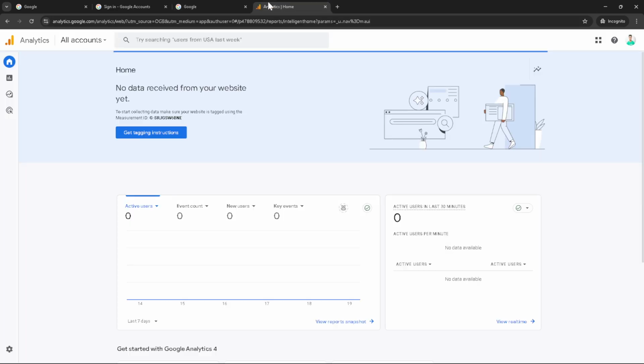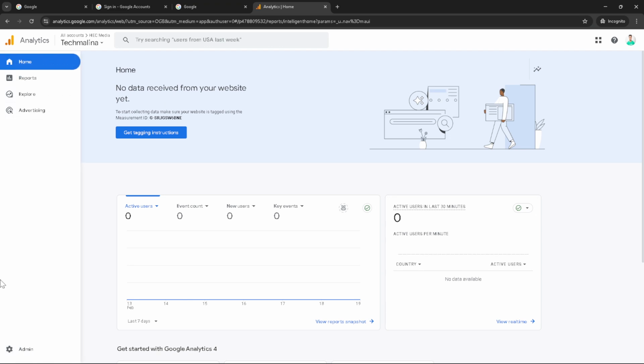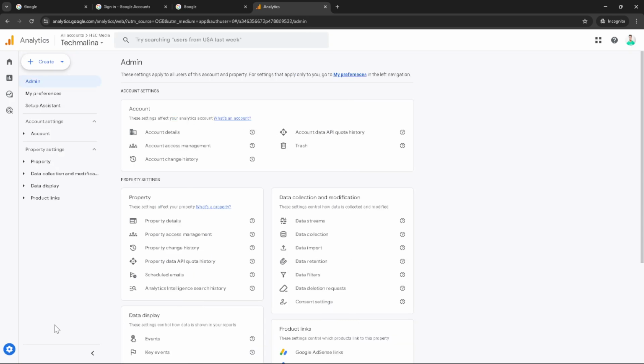Once inside, it's time to go to the admin section, which is found at the lower left corner of your Analytics homepage. Click on admin, setting the stage for us to create a new property, which is essentially the profile for a website or app you want to track. Look for the create button located at the top left corner and select it. Here you will choose property.